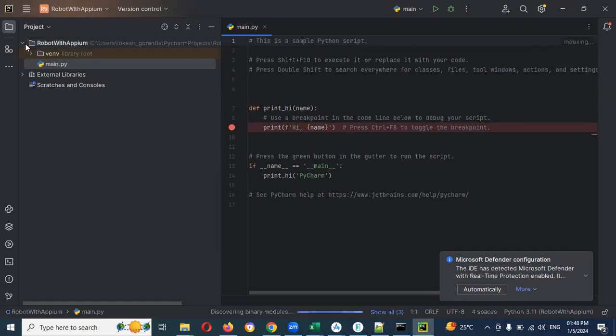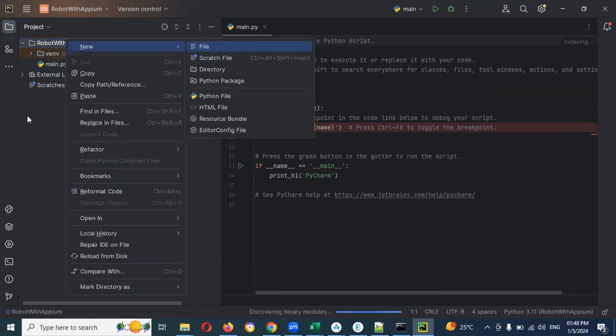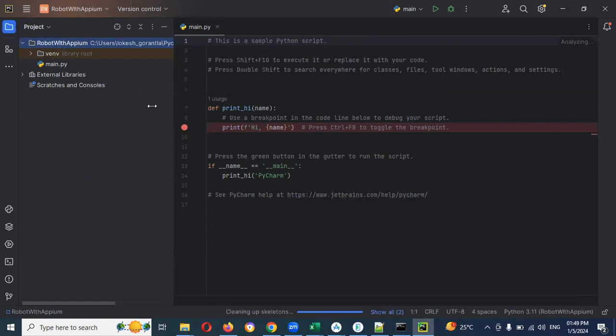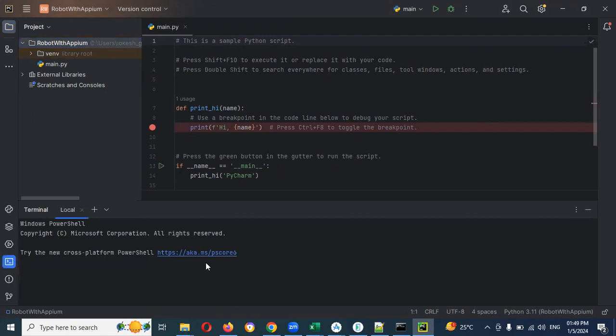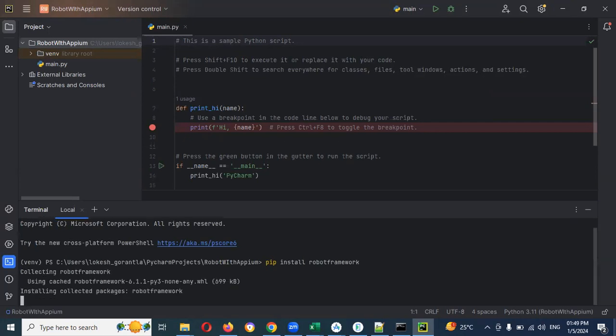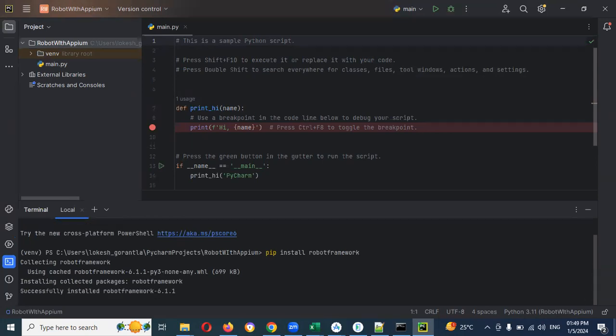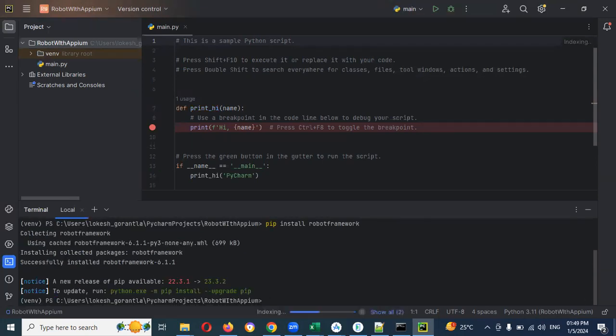Now in here I'm going to open my first test case creation, right? Before creating the first test case, we can go to the terminal. I'm opening the terminal now. In the terminal I'm going to use pip install robot framework, because we are using Python. That's why we need to use pip installation. It will start the installation of that particular robot framework.